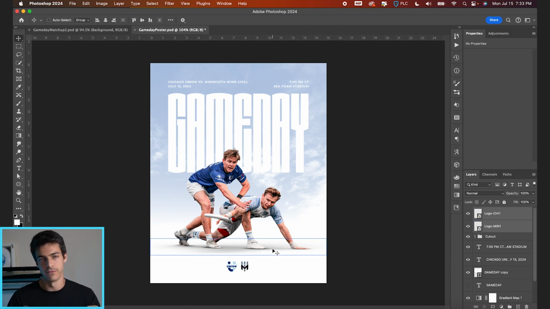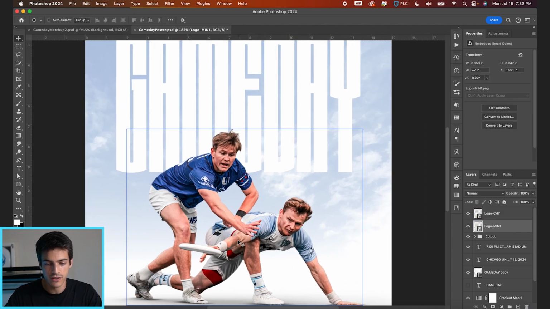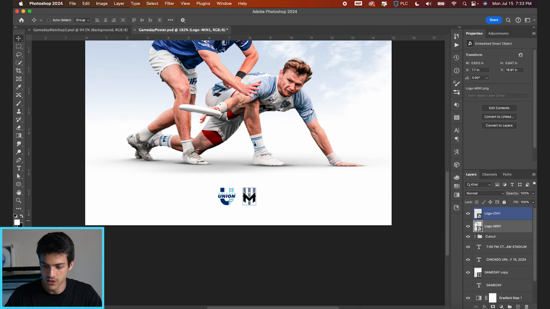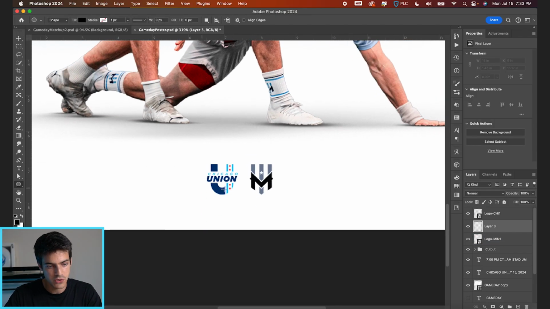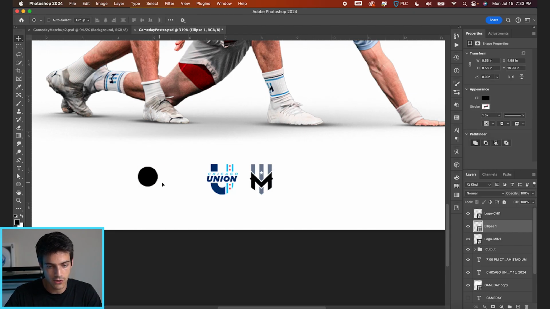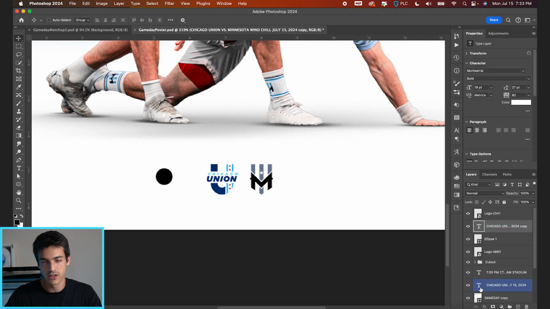I'm gonna drop a verse circle in between them. So we've got like Chicago Union verse Minnesota Windchill. Let's make a new layer, drop our ellipse tool. Let's drag it out while holding shift to keep it as a circle. And you can make it a bit smaller. I'm just gonna take one of my text layers that I already have. Holding option, you can click and drag a layer to duplicate it.